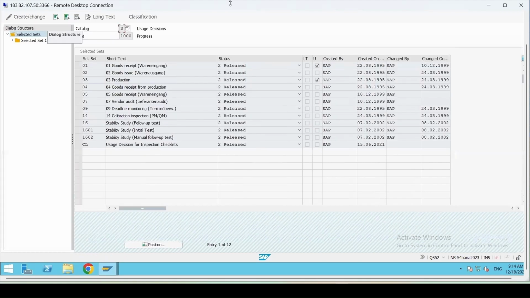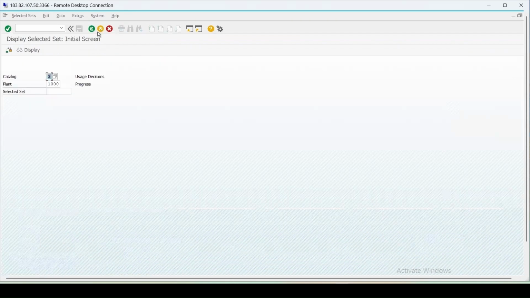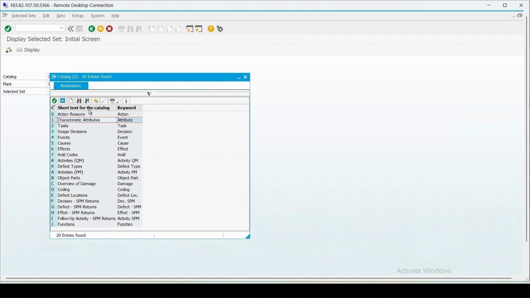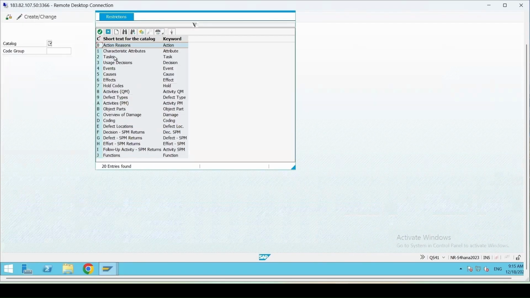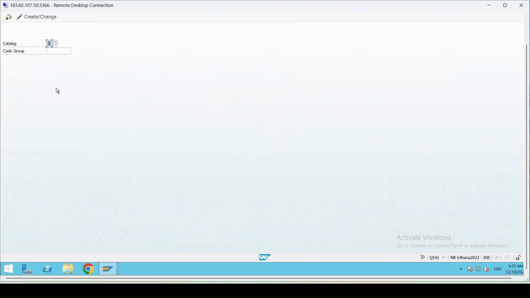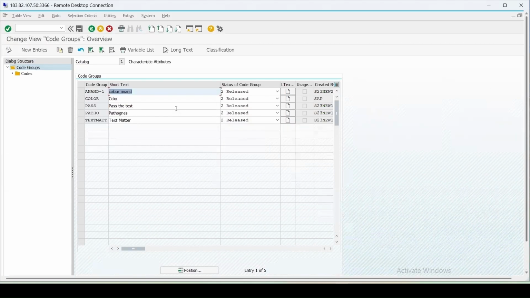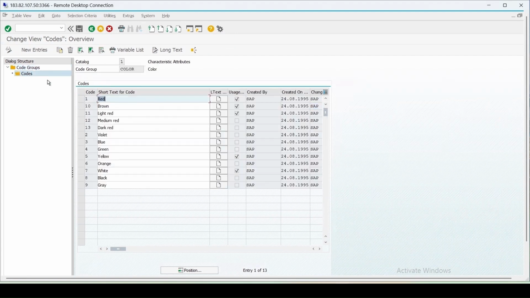So here it is opening the selected sets for the UD code. Selected sets are only created for characteristics attribute and the usage decision. Whereas code and code groups are created for all, whether it is a characteristics attribute, task, usage decision, event, and all. Let me select the characteristics attribute here and press enter key. Code and code groups specify the code group and the codes which are maintained under it. The codes and the description for it.